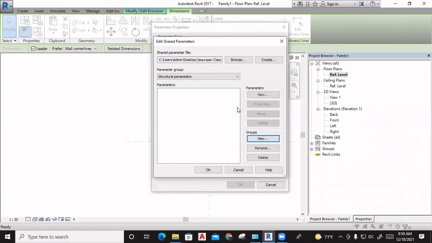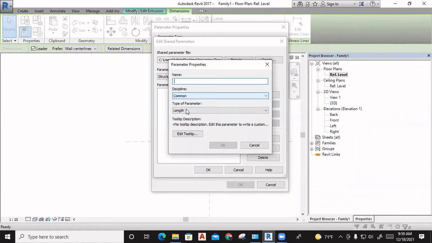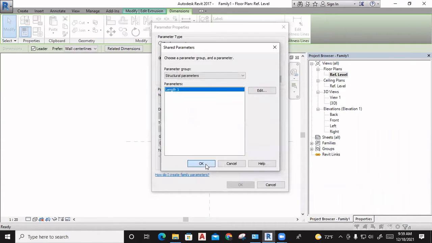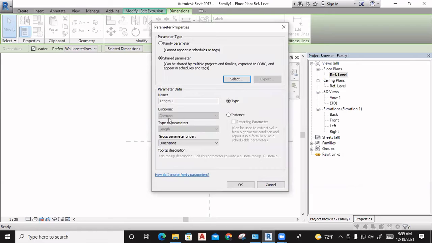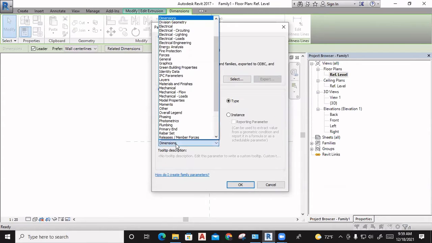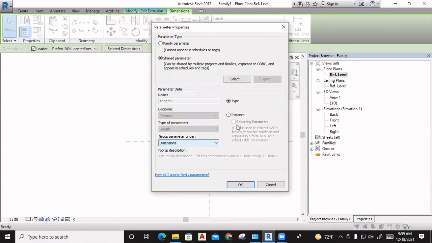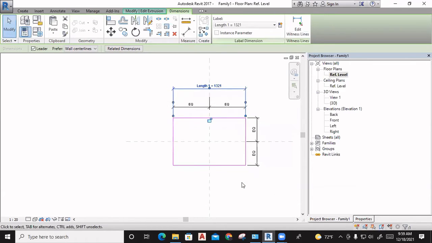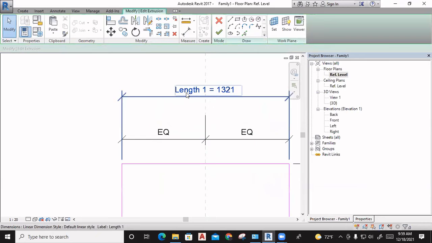Okay, it's my group, just a folder, and I'm going to create a parameter saying length 1. That's my parameter, and it is common length. Length 1 common, group under dimensions, type parameter, instance parameter, define, and say okay. This is my own parameter.